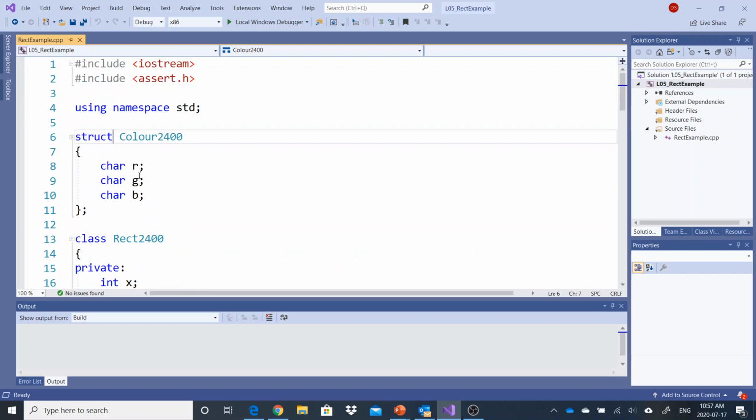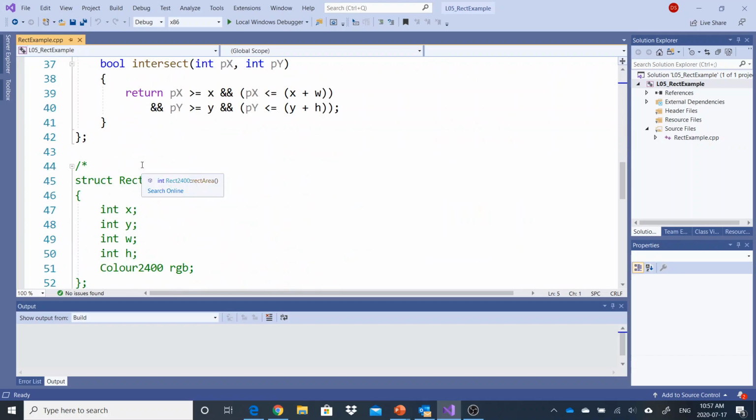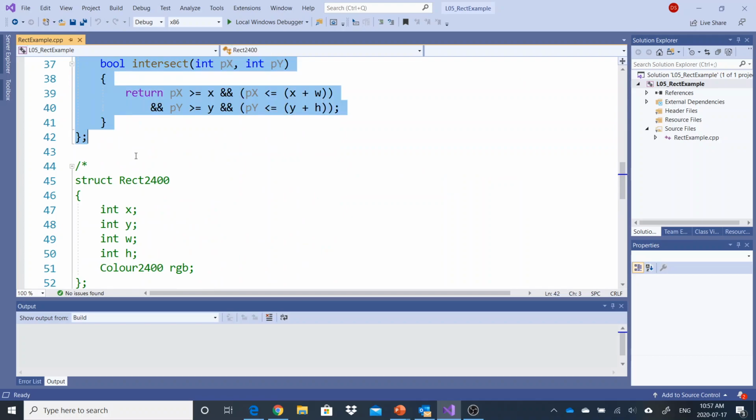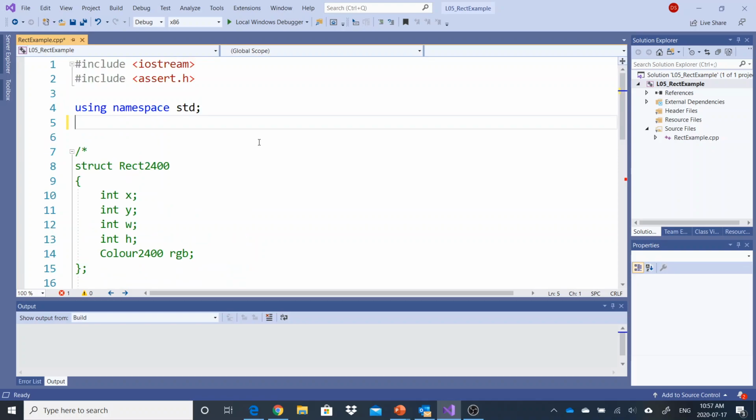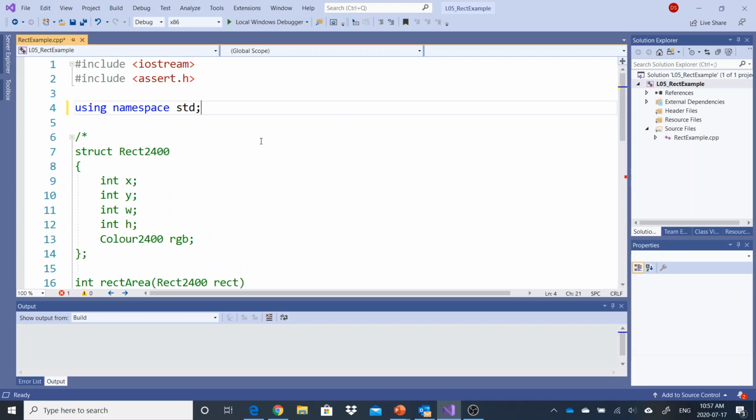So let me walk you through this. I am going to make a brand new class called a Rect2400. I am going to take all of this code and move it over to Rect2400. So let me just, hopefully, I'm not going to blow anything up here. I'm just going to rip all of this stuff out.